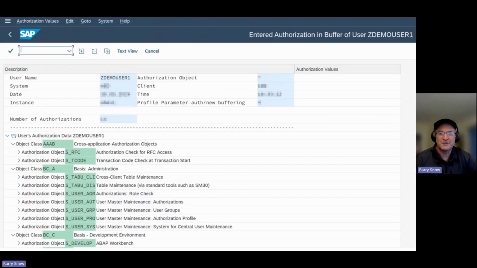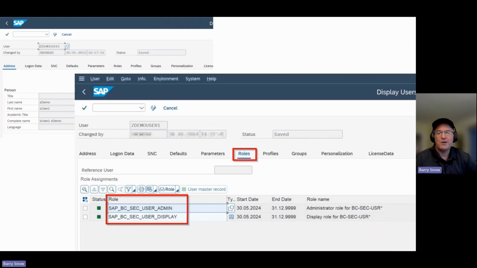Okay, once your user has been selected, that user's authorization buffer will be displayed. Now let's flip back really quick to T-code SU01 and review the way that our demo user is set up. Here we see two role assignments, one for admin and one for display. There's a little bit of overlap in the authorizations, and we'll use SU56 to see what that overlap is.